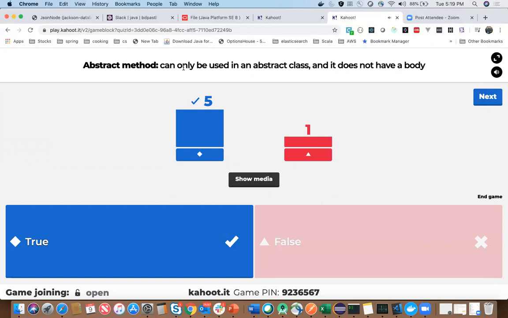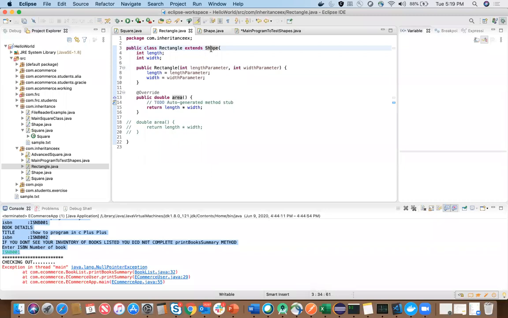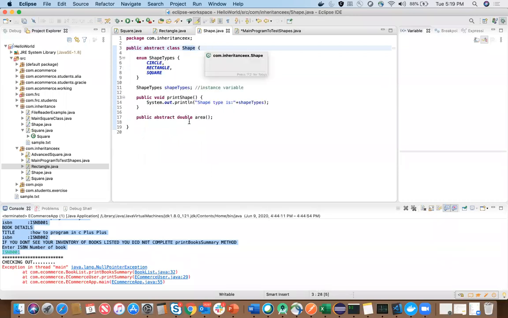All right, so an abstract method. In this case, if I go back to shape, the area is an abstract method, because how will you really calculate the area of a shape? You do not know if it's a circle, square, or rectangle, so there's no way to calculate it. The area can only be calculated if you know what it is. So that's why there's an abstract method.